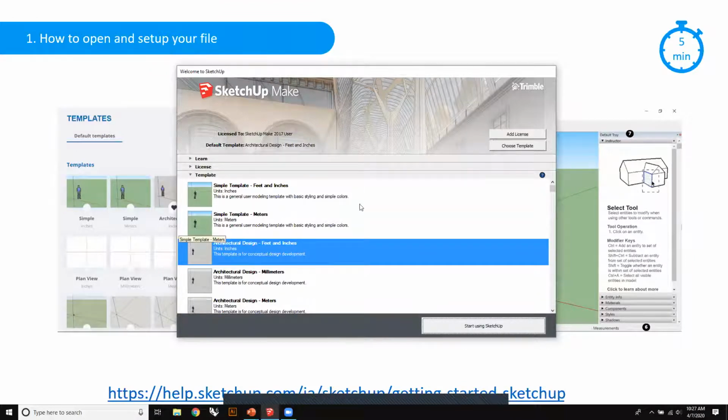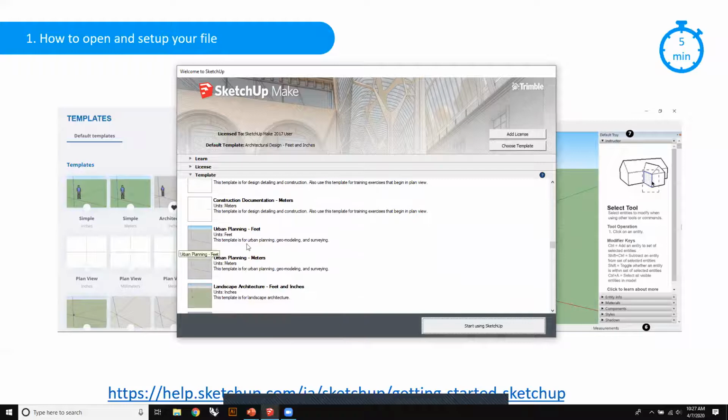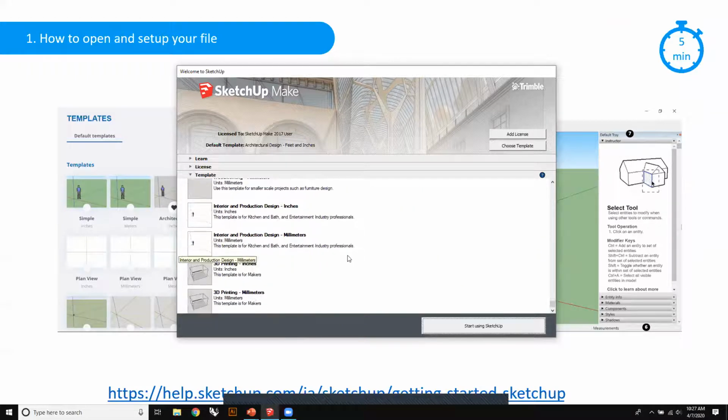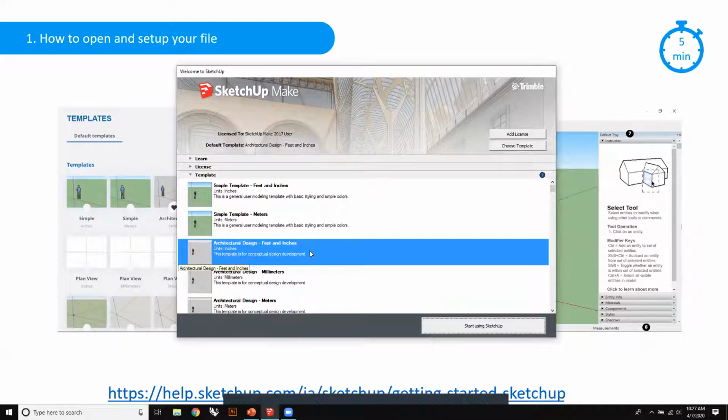But the template here is what we're more concerned with. You can use either the simple template or the architectural design template for your project. I suggest the architectural design because it changes the color scheme and adds a couple of tools to the toolbar that are really beneficial for you as you go forward. You'll see there's also construction documentation and urban planning, etc., and each of these gives you different tool sets that are important to what you're trying to accomplish. So we're designing a building, so we'll choose the architectural design template here. We'll just highlight it and click Start using SketchUp.